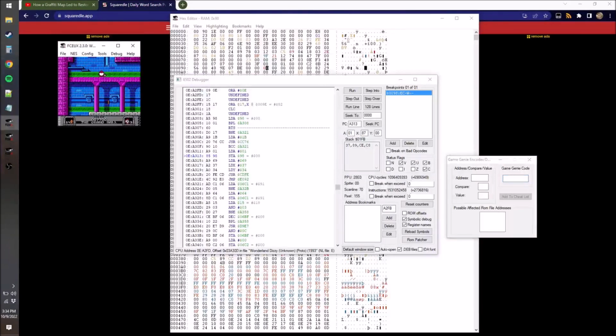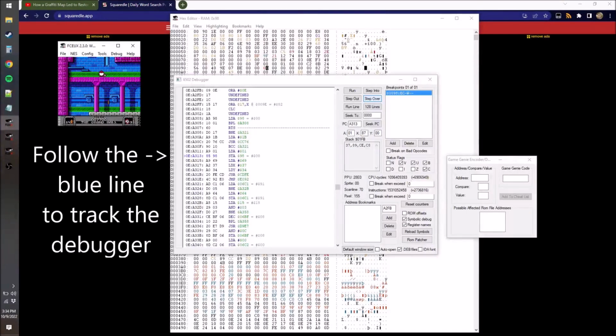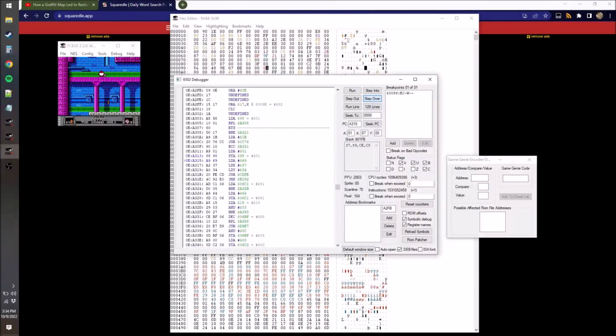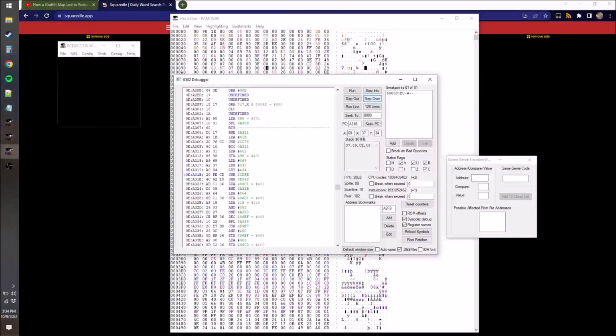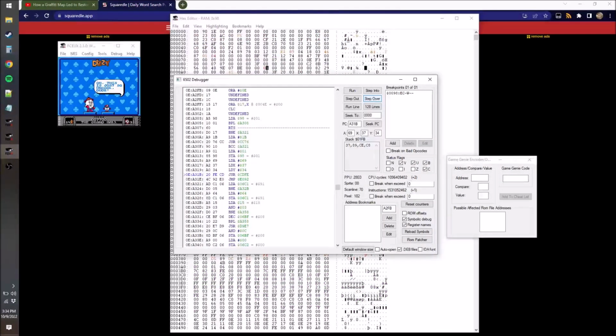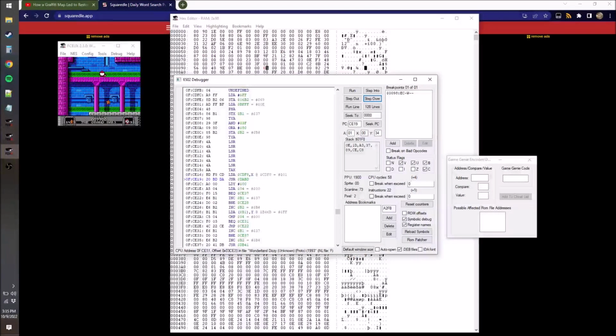Alright, well, you know what we'll do is we'll just step over each line until we see the screen change, at which point we'll know that something went wrong. So let's step, step, step, step, step. And so that's right there. We want to prevent this from happening, this JSR CDFE. What does JSR mean?